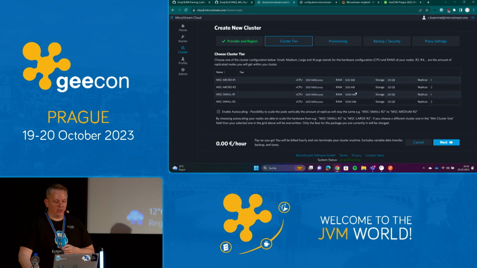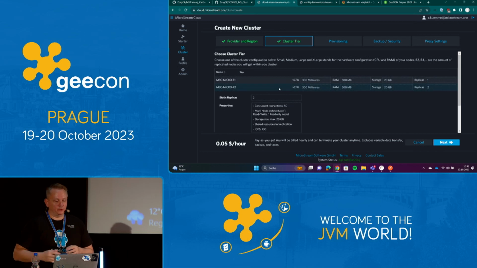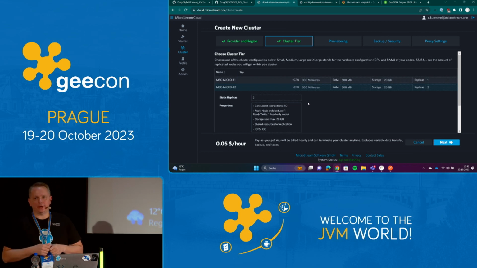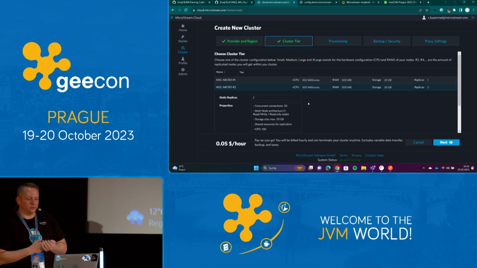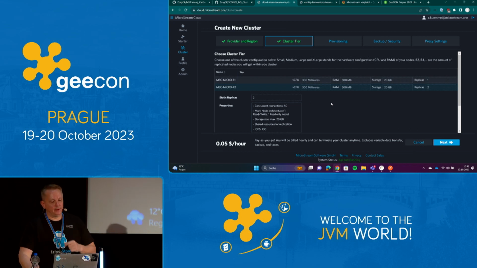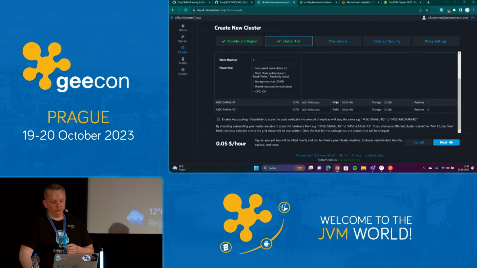And then here I'm able to choose a specific tier, I would say. That means, for example, I want to have 2 replicated nodes in that case, and it's always a single master replication. That means we have one node, which is the writer node, and we have multiple reader nodes. We are also able to provide an auto-scaling functionality. That means whenever you need more nodes, it scales up, and if you need less, then it scales down.